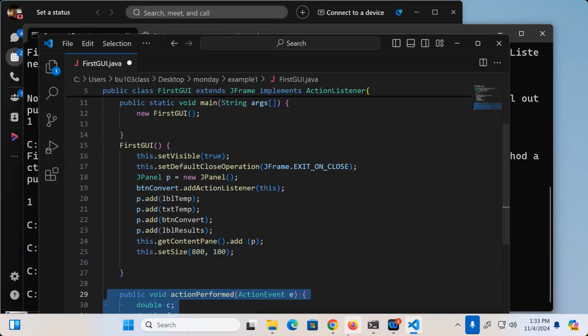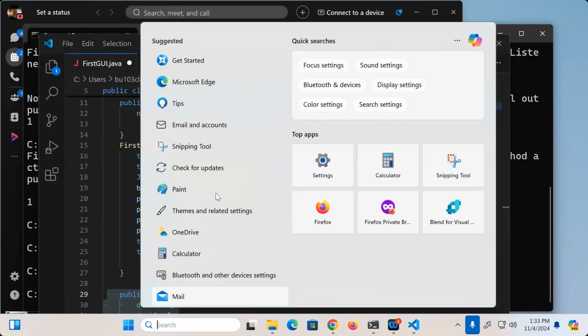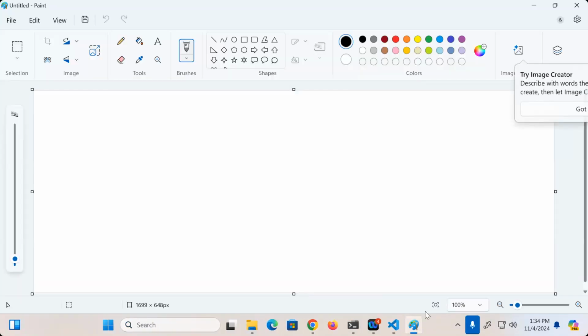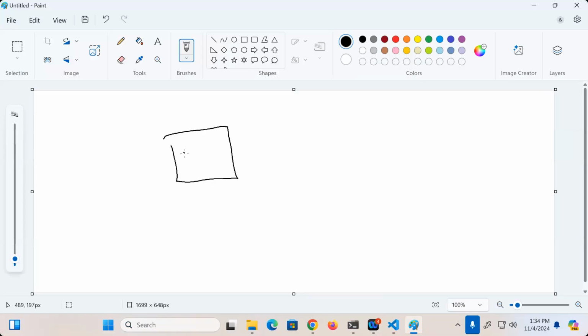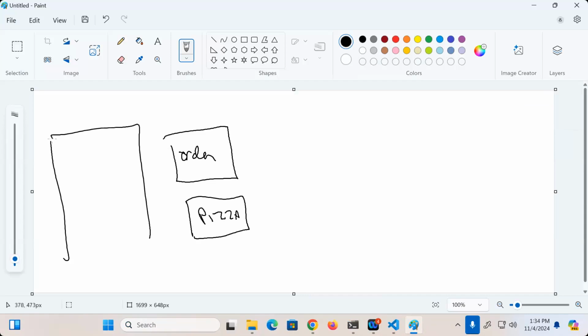Okay, your assignment is a little more involved than this, so I want to take a little bit of time talking about this assignment. We have our two classes that I use as examples throughout the semester: Order and Pizza. You're going to create a GUI that's going to use these two objects, these two classes.